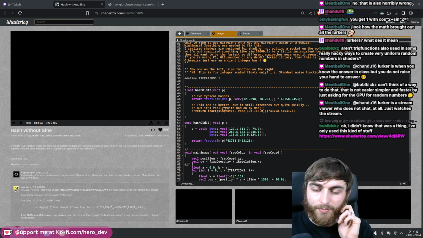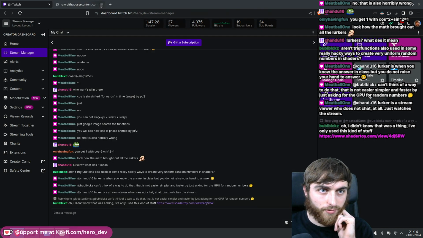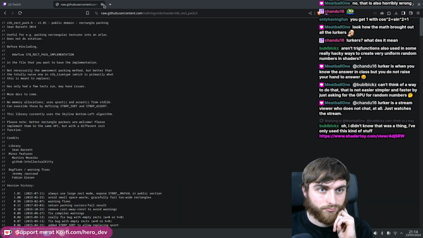Oh, it just uses a position. Yeah. Nice hacks. Yeah, my Shadertoy doesn't work in this browser. It does in Firefox though. Oops.